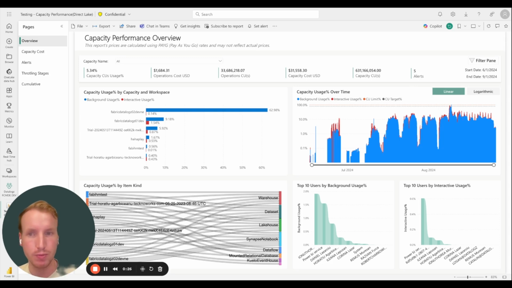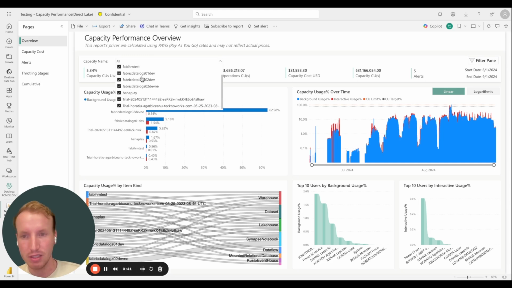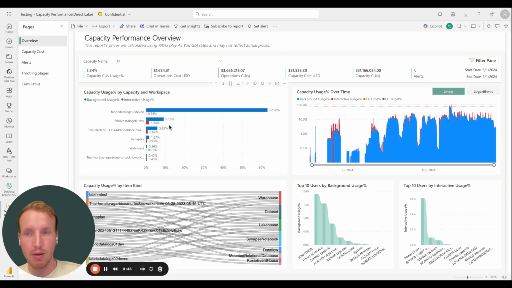to really identify problems. So here at the top, you'll see you have a macro level overview of the environment from alerts, total CUs, your cost, the operational CUs, their cost, and percent of overall CU usage. You can also toggle to specific capacities to drill into those in more detail. And then you have the ability to break it down by background and interactive use case at the capacity and workspace level. Here you're able to drill deeper into a time, which I'll do in a second, where you're over the actual background and interactive usage.